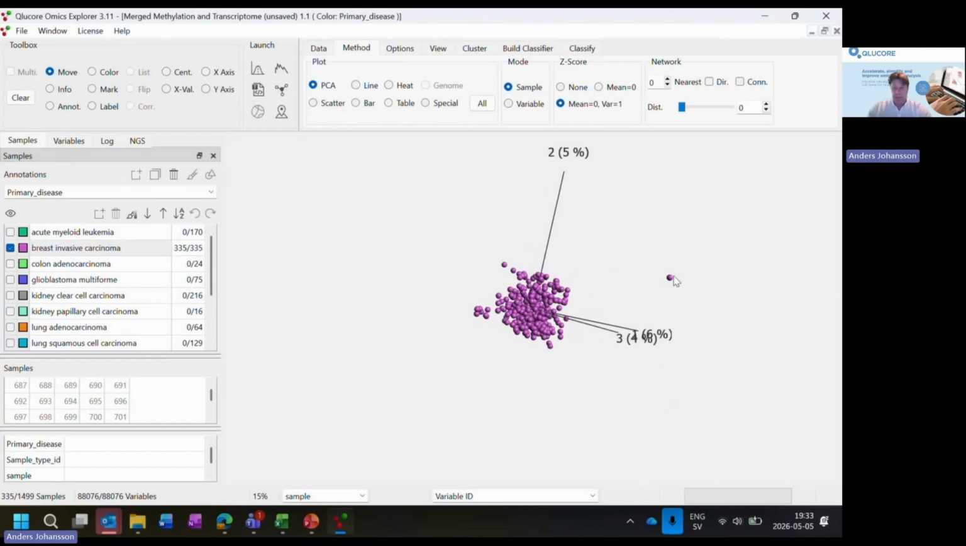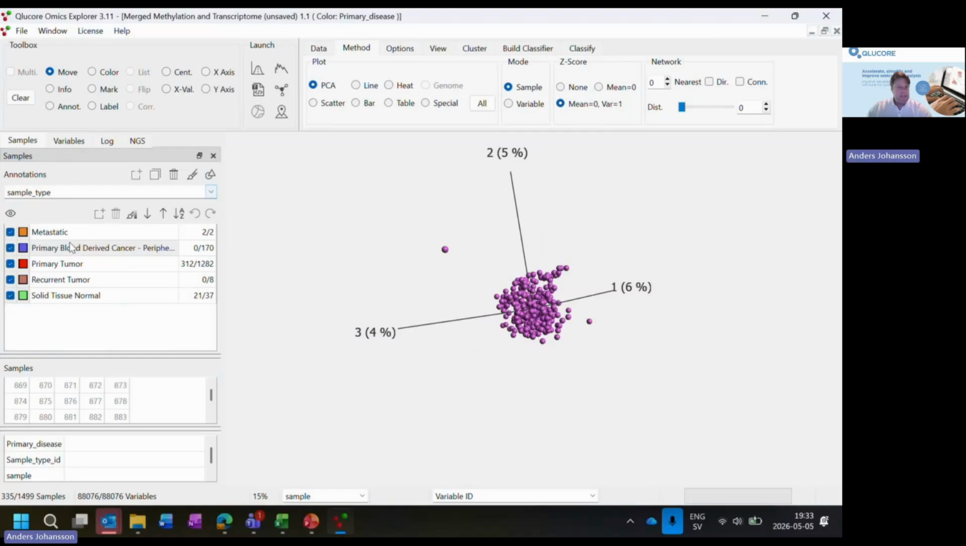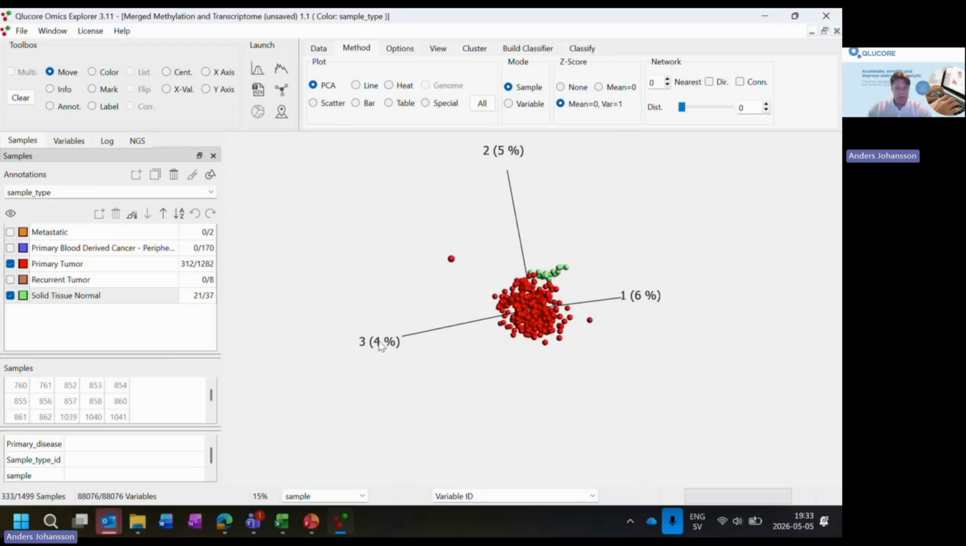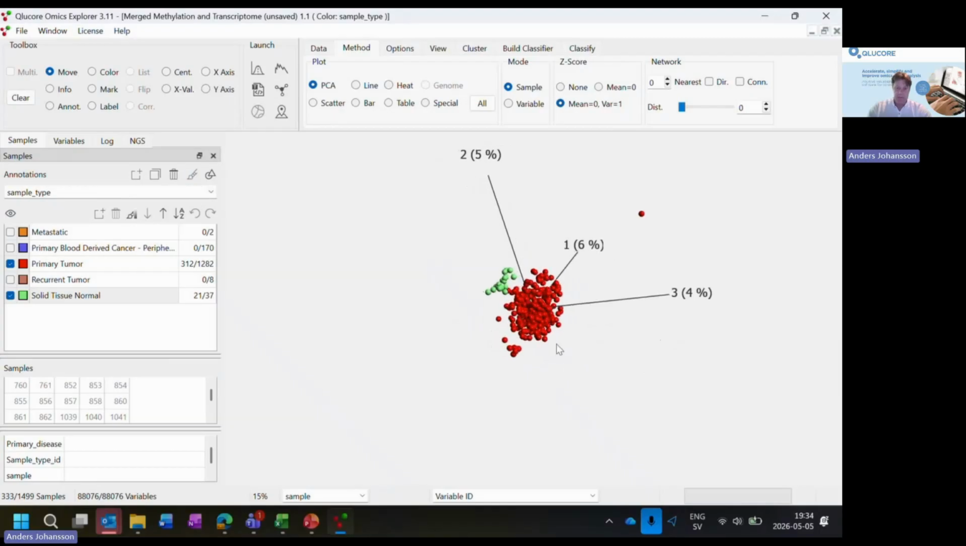Even here we have an outlier, but in the interest of time, let's move on and see how this is dealt with later. And then I investigate yet another sample annotation. Here I want us to focus on the primary tumor and the normal solid tissue, and I want to color according to this because this is what we will focus on in this beginning part. Here I can see that we have fewer solid tissue normal.